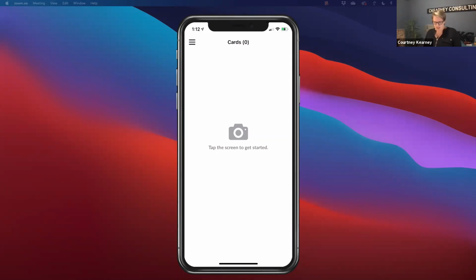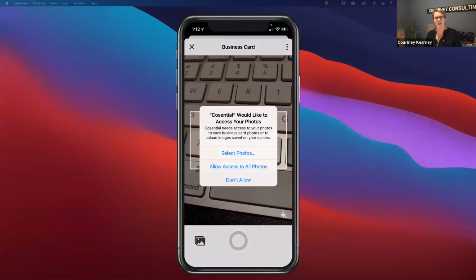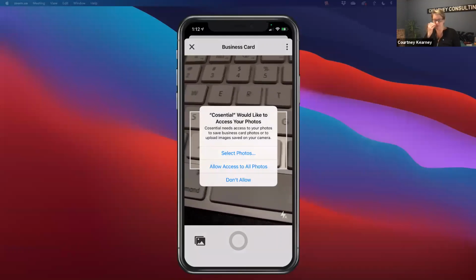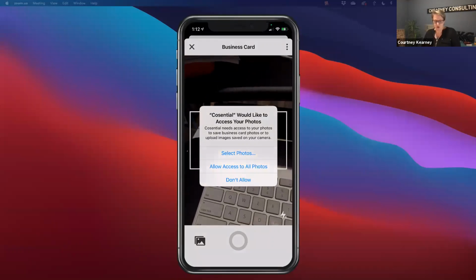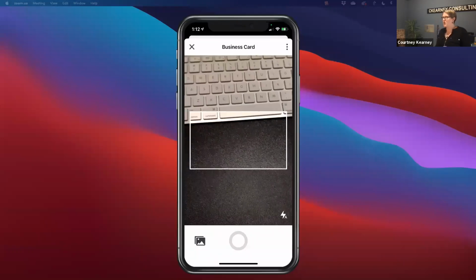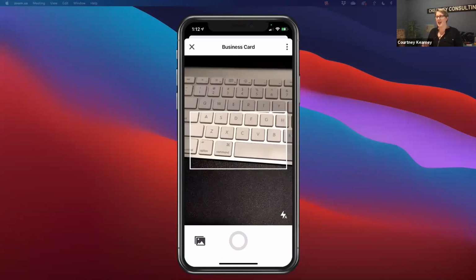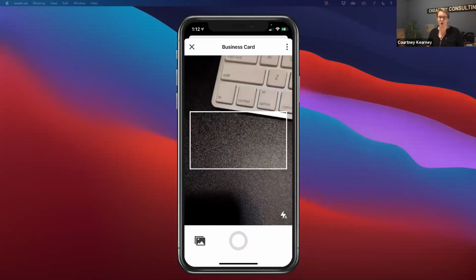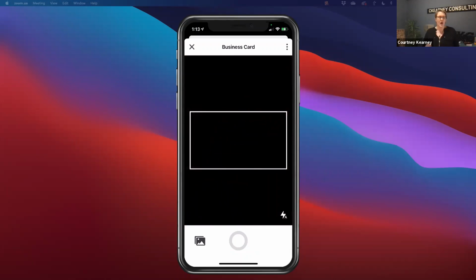The idea of this is that if you connect it to your camera, you have to give it permission. You can either allow it to select previously taken photos, or you can allow access to all of your photos and therefore your live camera. As I move around, you'll see that it wants you to scan a card.